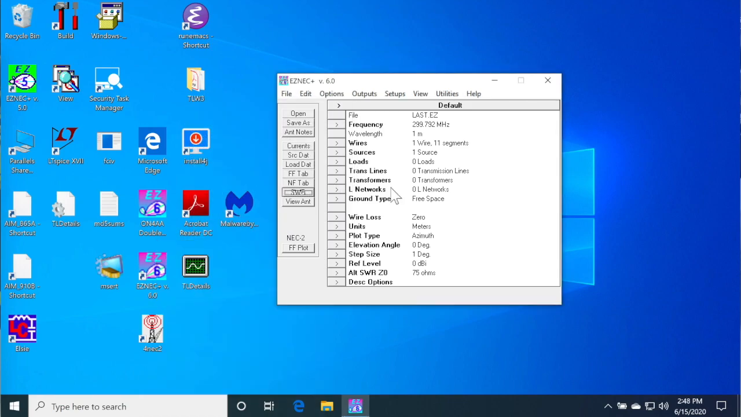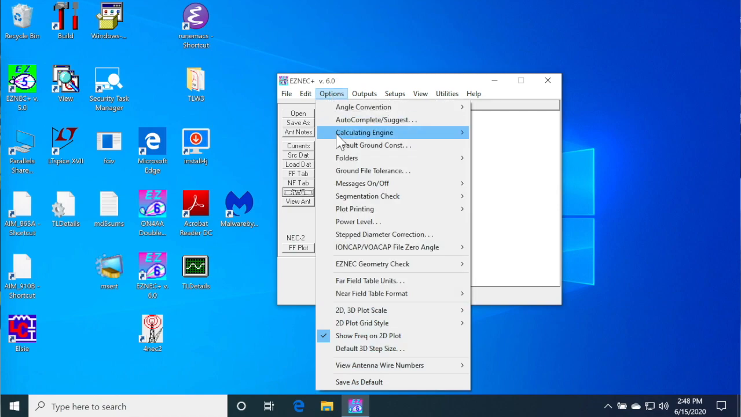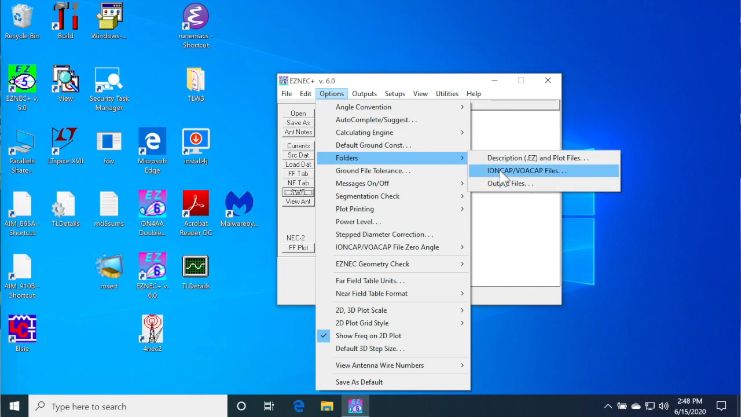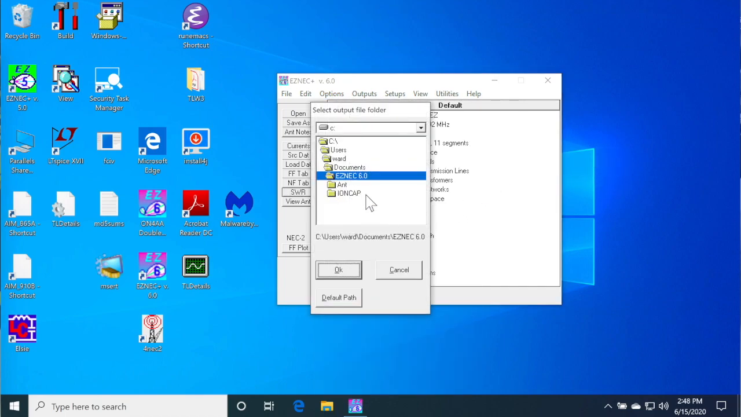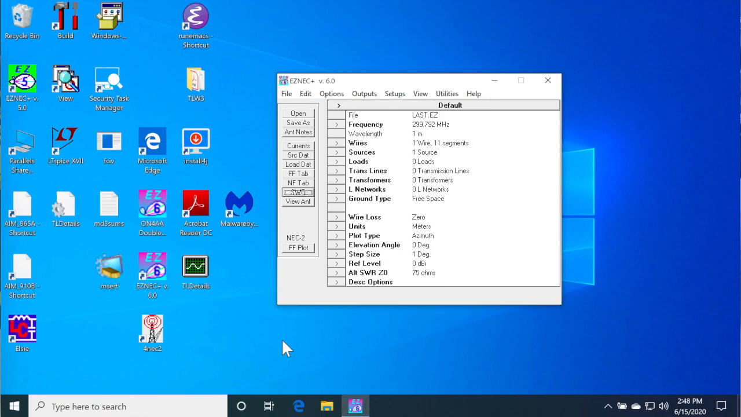It's always a question about where that file was written and what the name was. It turns out that here, if I go to Options and Folders, and I look at Output Files, it will show me the directory that it used to write the output. And we already know, or may already know, that the output that I'm interested in is called lastz.txt. So now I'm going to go get a copy of SimSmith and install it.